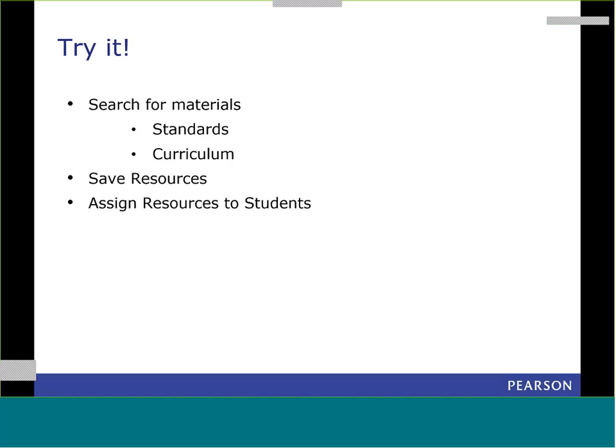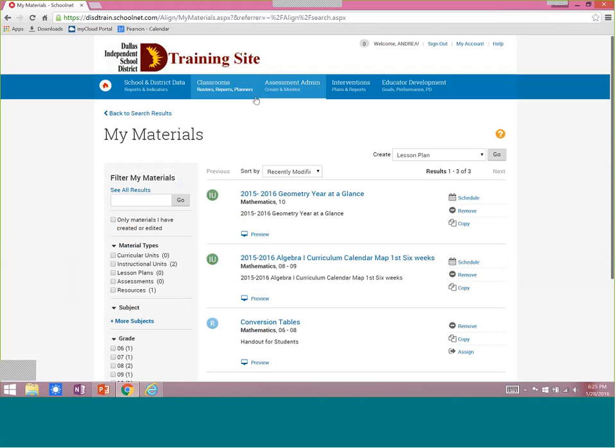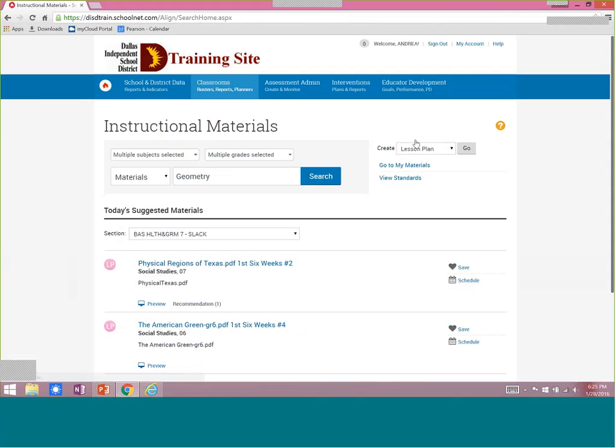So hopefully you've had a chance just to search for materials. Now I'm going to show you how to search by standard and how to search for curriculum. So I'm going to go back to my Classroom's instructional materials, and from here I have the ability to change my materials to be my standards.